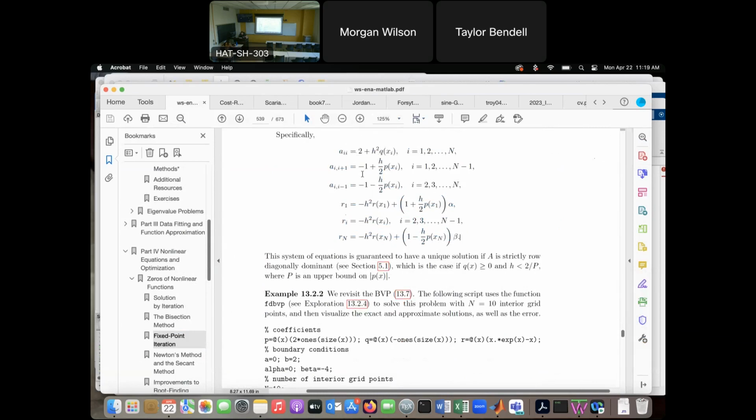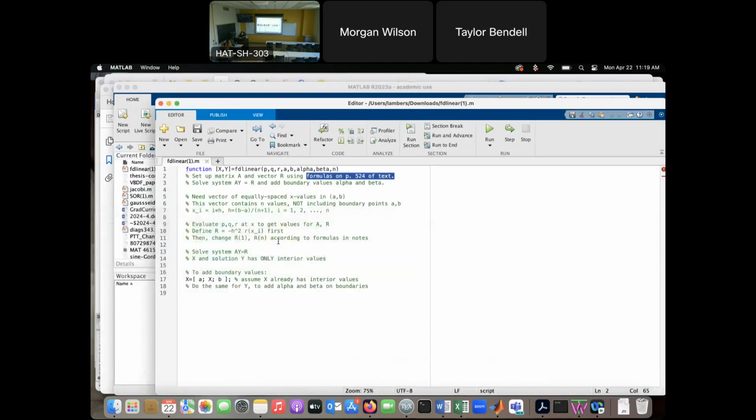Matrix A is tridiagonal. So once you set up those two items, then you just go ahead and solve the system. And that will give you a value of the solution at the interior points.